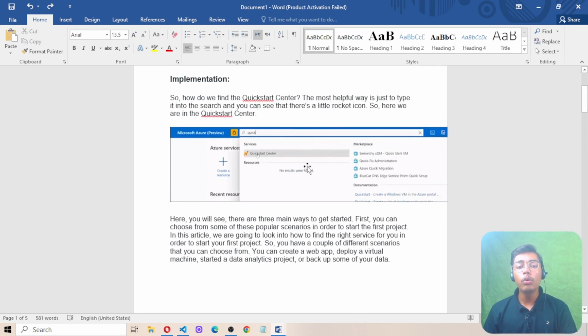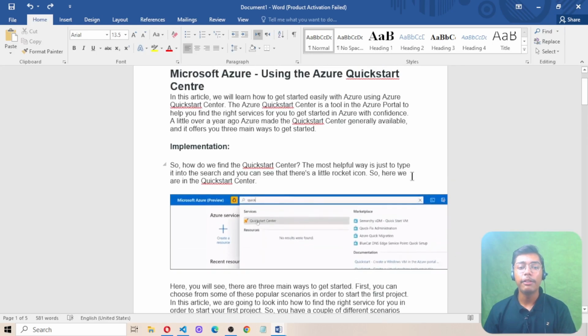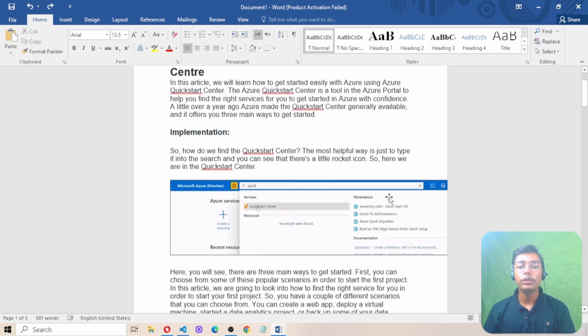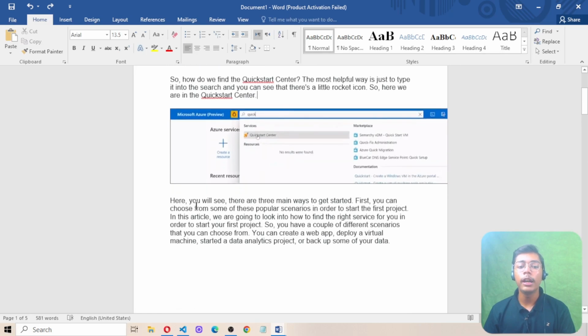After moving to Quick Start Center, we need to understand how we can implement these things, as we have understood at the top how we can use Azure with Quick Start Center. So moving down here, it is mentioned that there are three main ways to get started. First, you can choose from some of these popular scenarios in order to start your first project. In this article, we are going to look into how to find the right service for you in order to start your first project. So you have a couple of different scenarios that you can choose from.